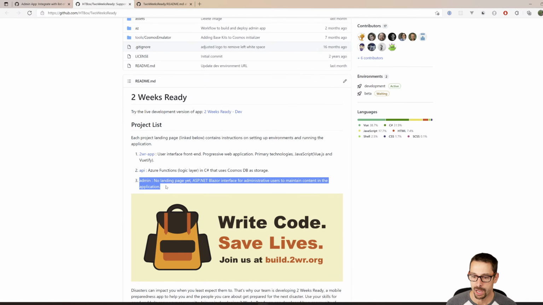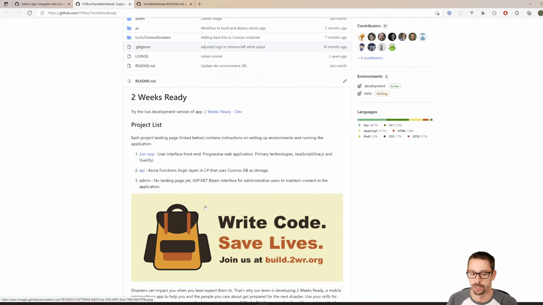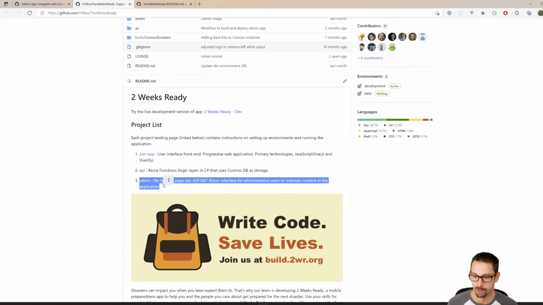And we have an admin app that wouldn't have as many users. It's just a handful of people over at Washington Emergency Management Division who would be able to log in here and do things like define what emergency kits look like, what a base emergency kit looks like, as well as define what the different hazards are. So that's what we're working on today, is that admin app.